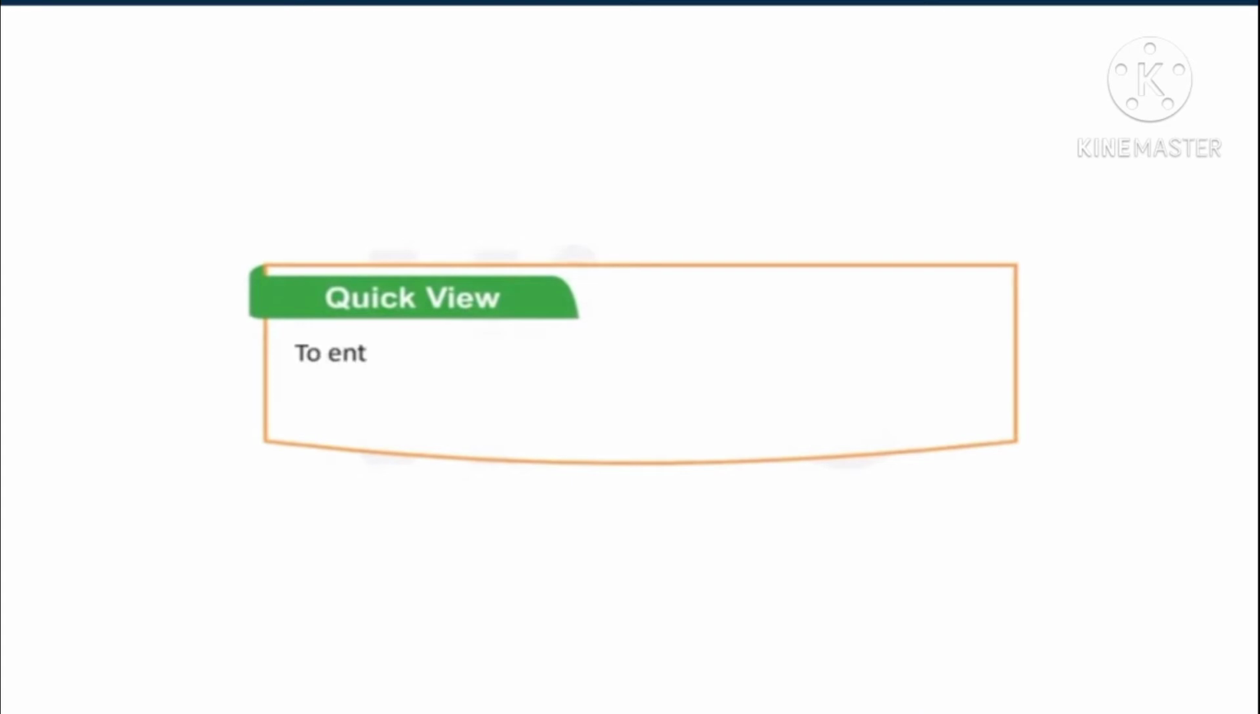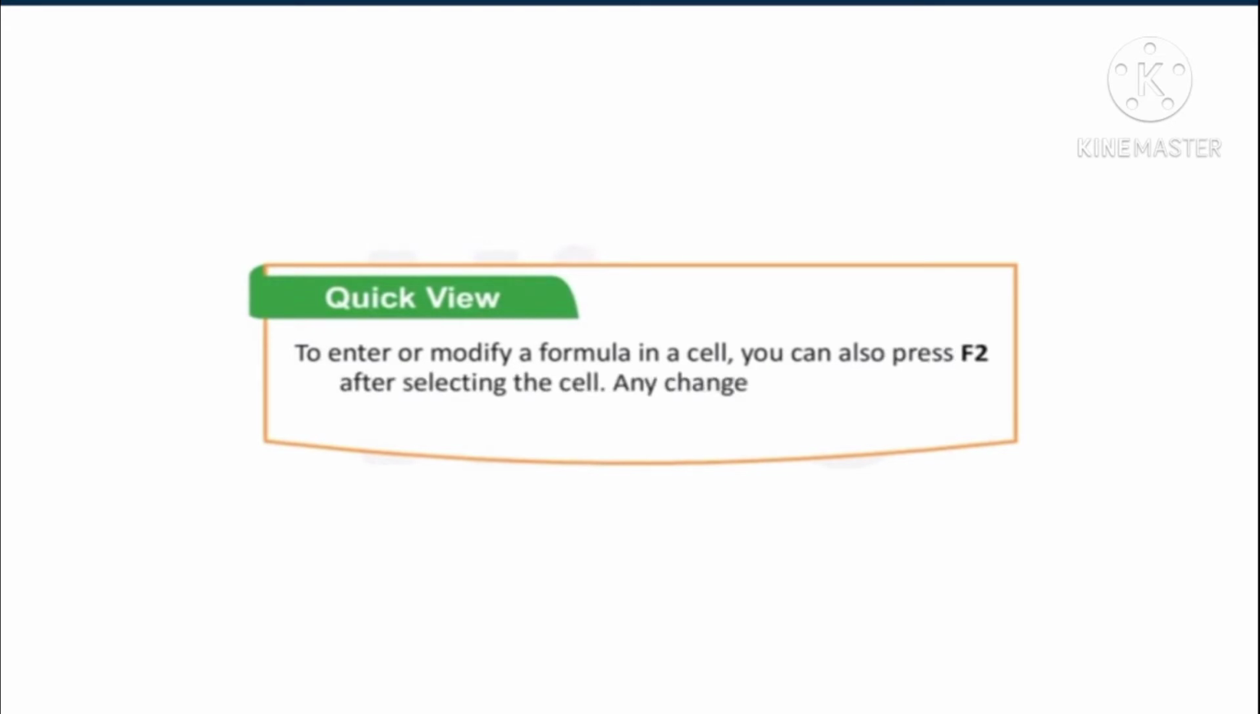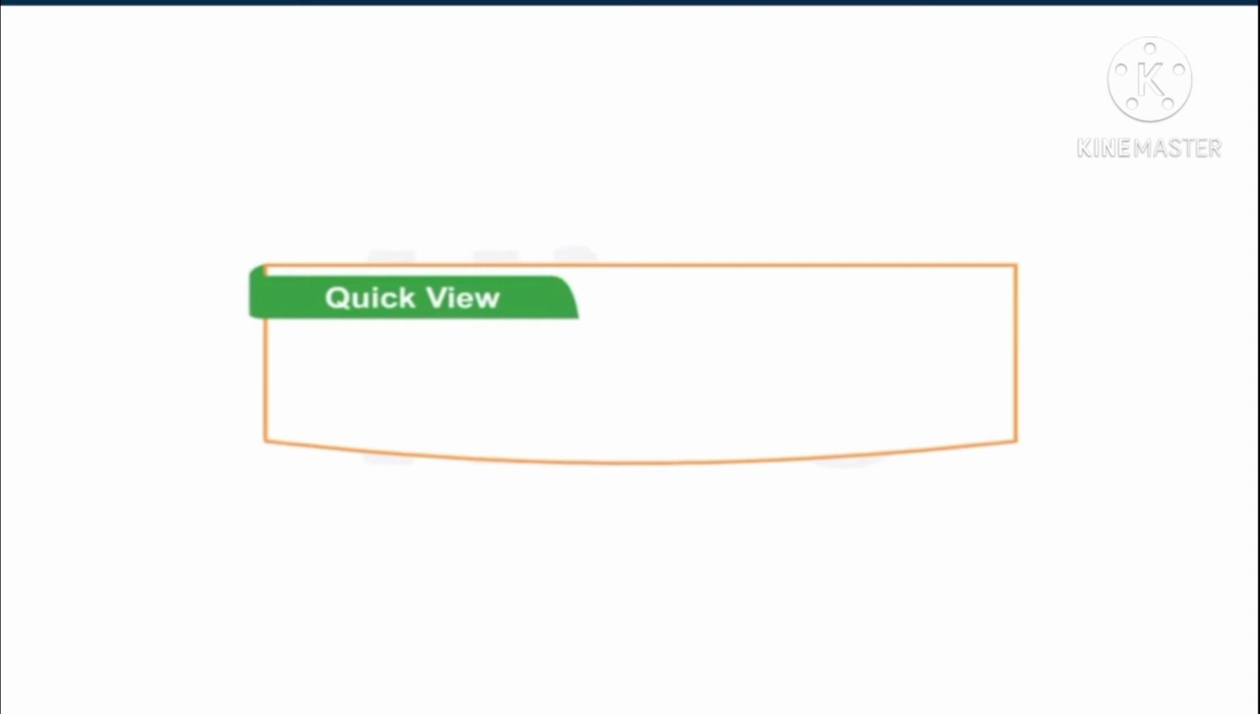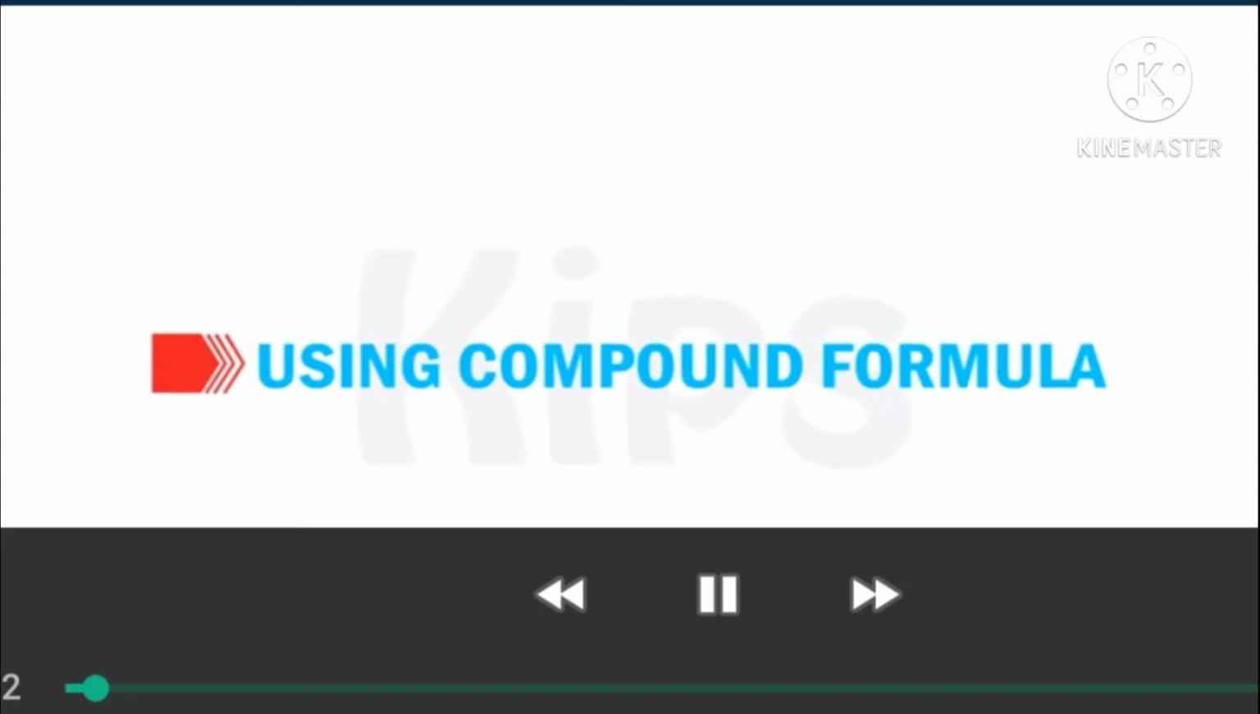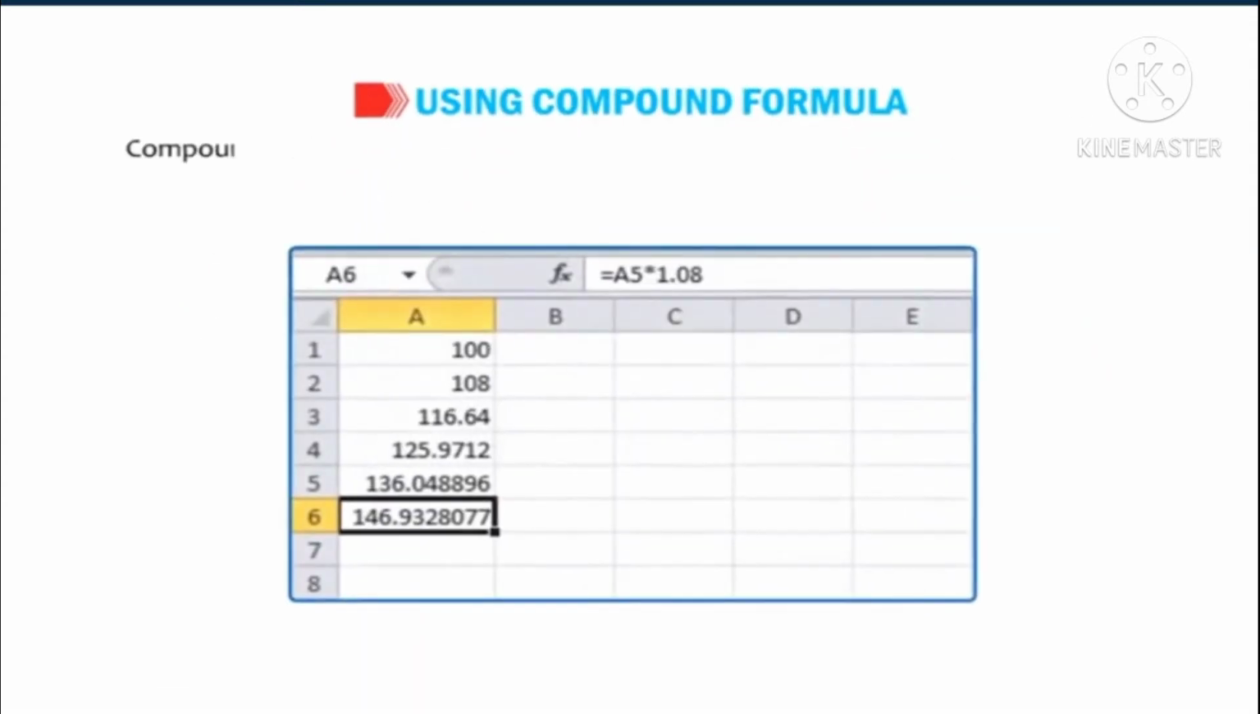Alright students, quick view for you. To enter or modify a formula in a cell, you can also press F2 after selecting the cell. Any change that you make in the data will be reflected in the formula result. To copy the formula to all cells in the selected range, press F2 and then press Ctrl plus Enter key.